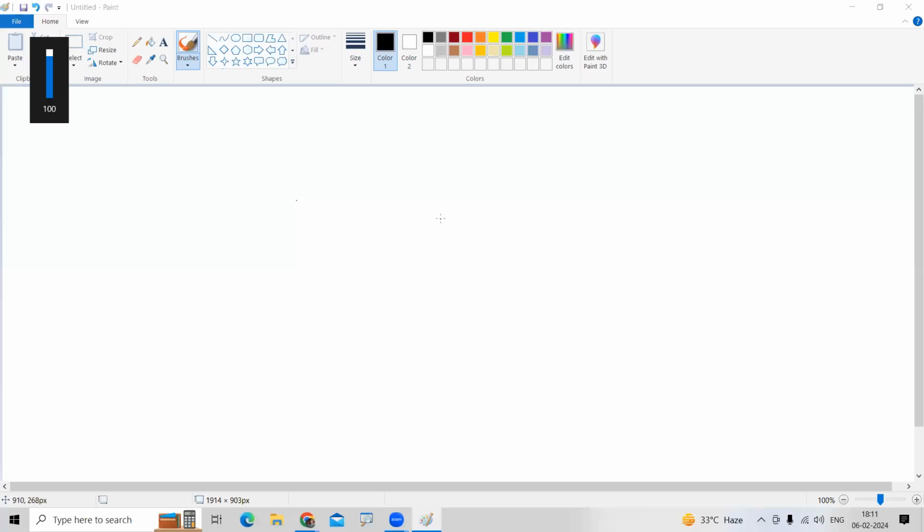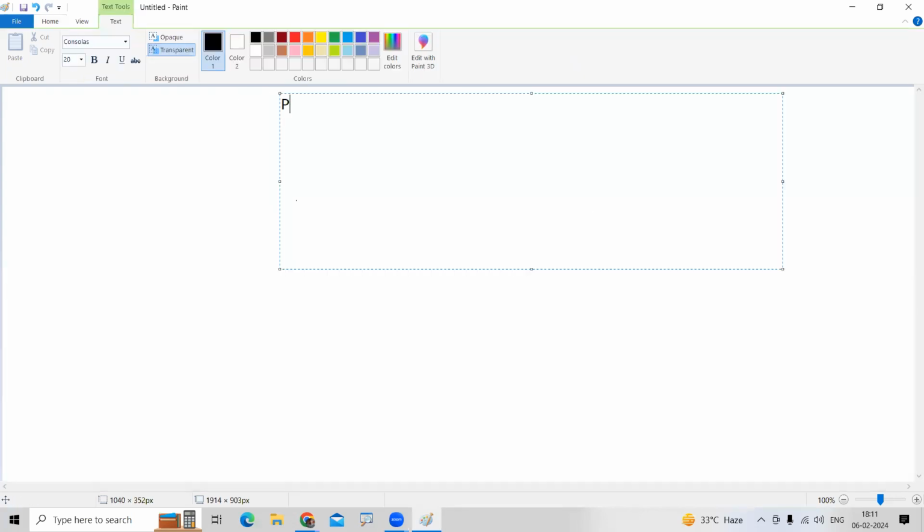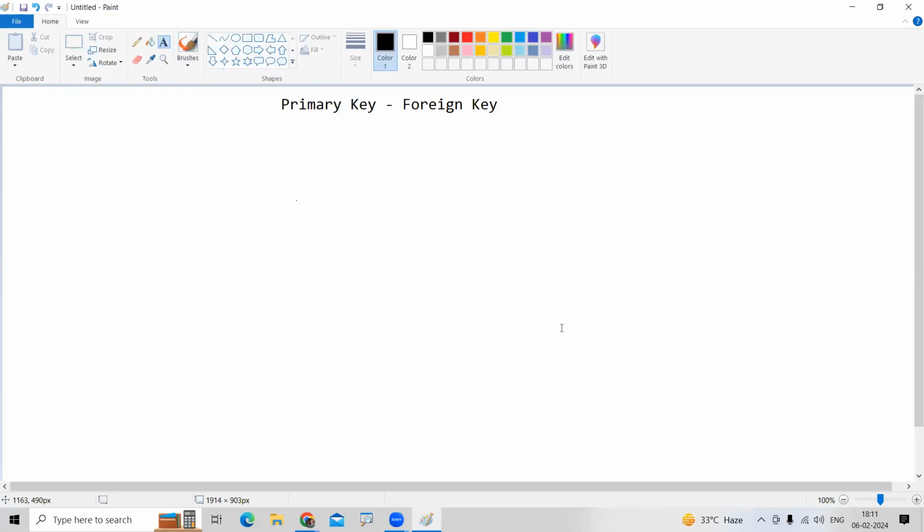Today, a very important discussion, first of all, in constraints. Two more constraints are there. What are those? Primary key and foreign key. Primary key and foreign key.